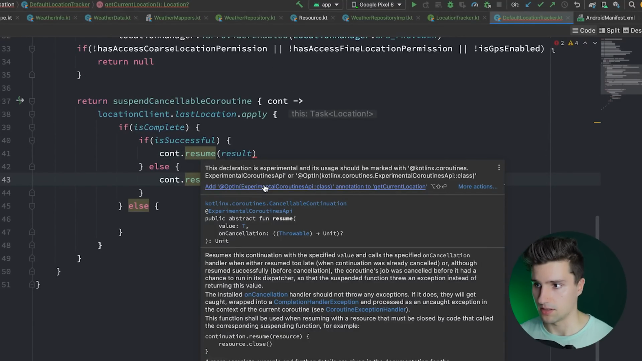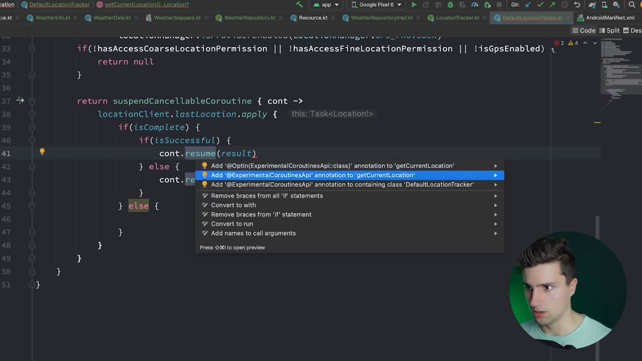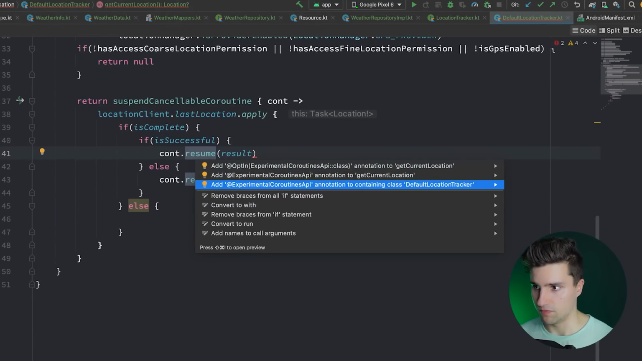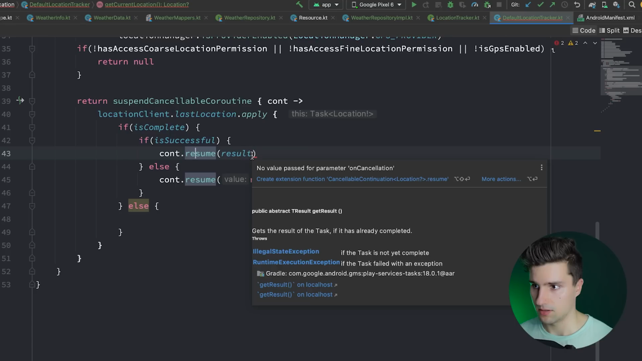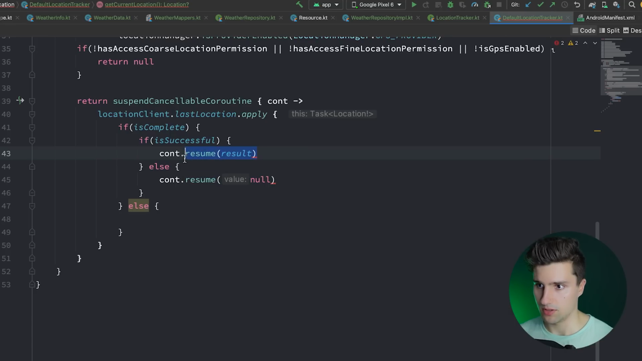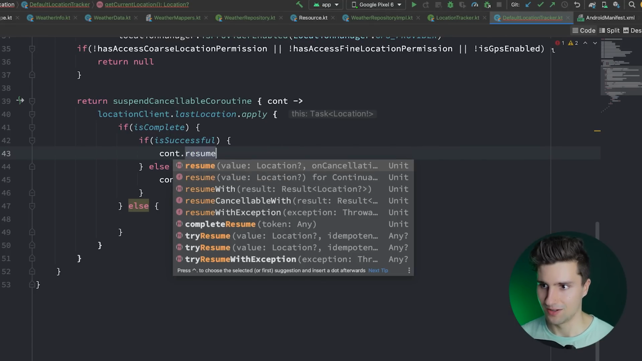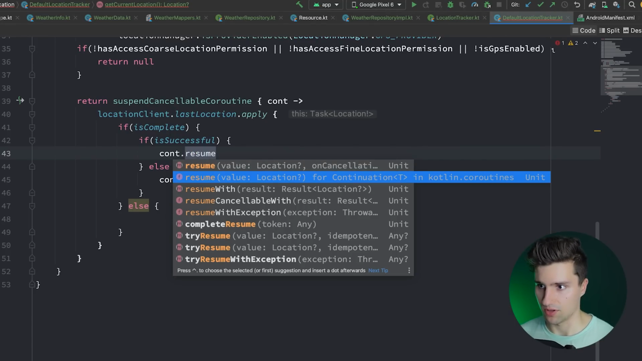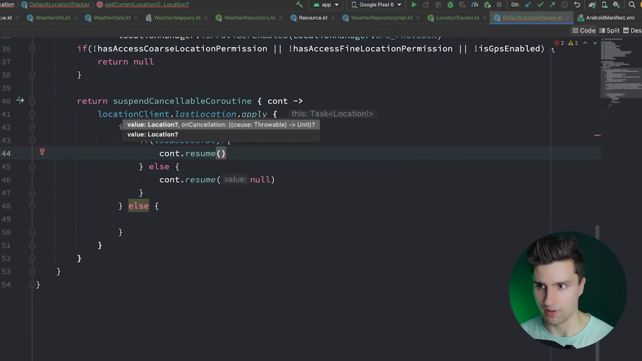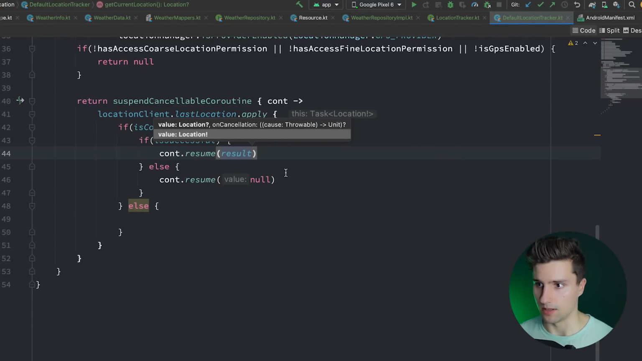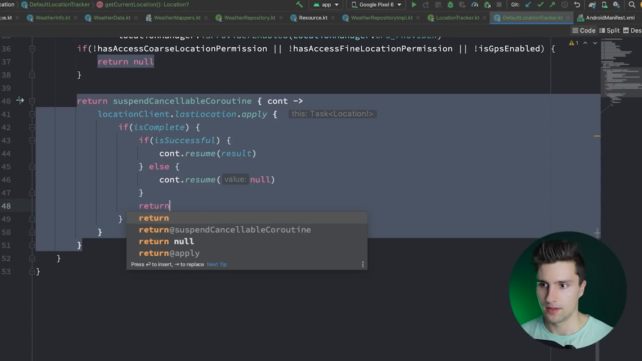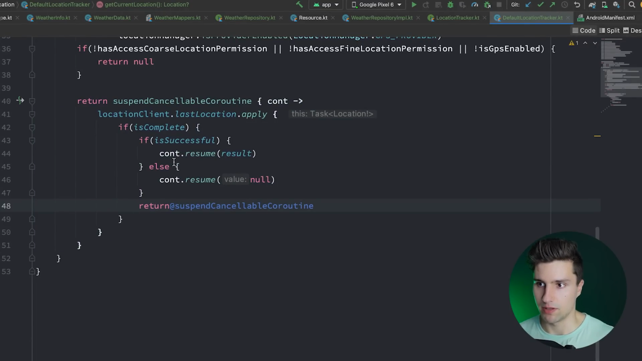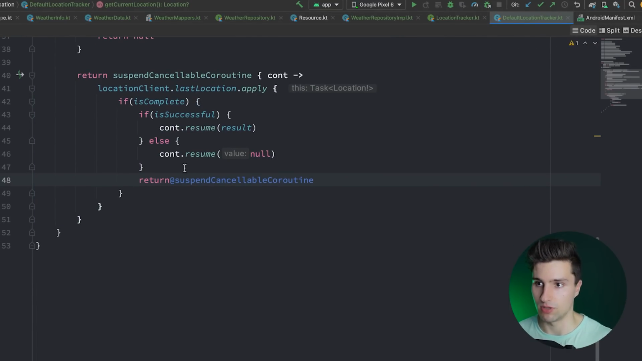Let's add this annotation to our DefaultLocationTracker. And why is it? Feels like I'm using the wrong resume function here. Resume, I just want this with a single location. And here we pass the result. Yeah, then it works. And then we can actually get rid of this else block and just make sure we return here in case we already resumed, because if you resume twice, it will actually crash.